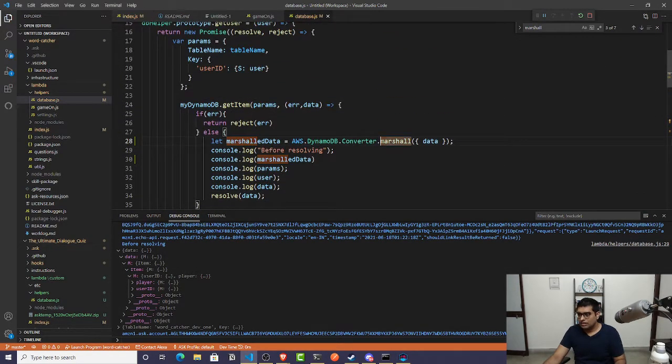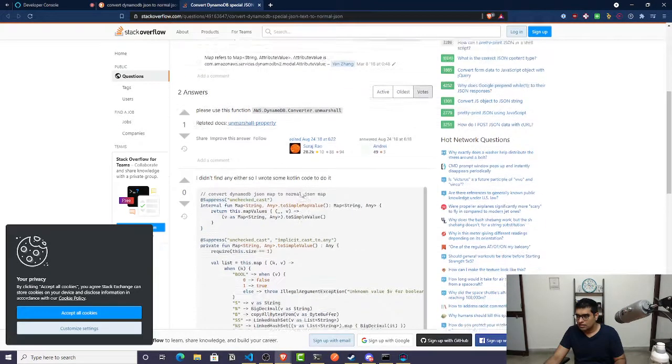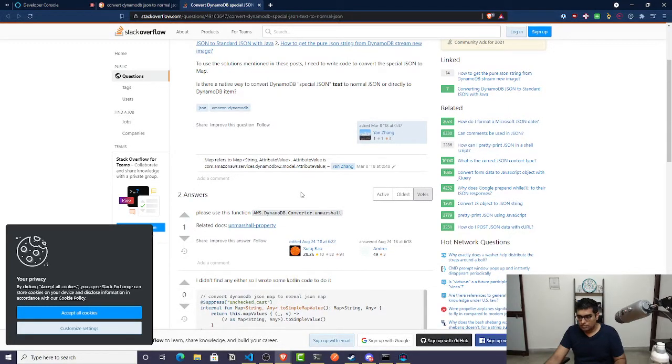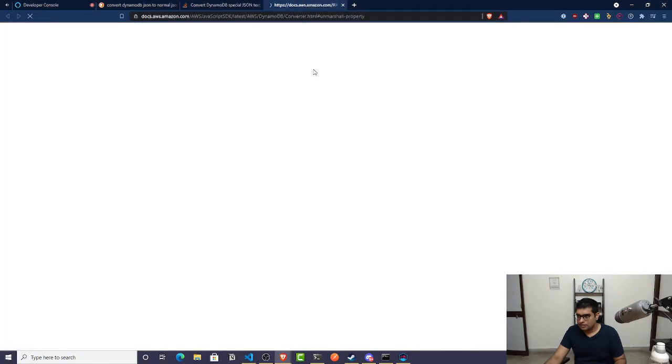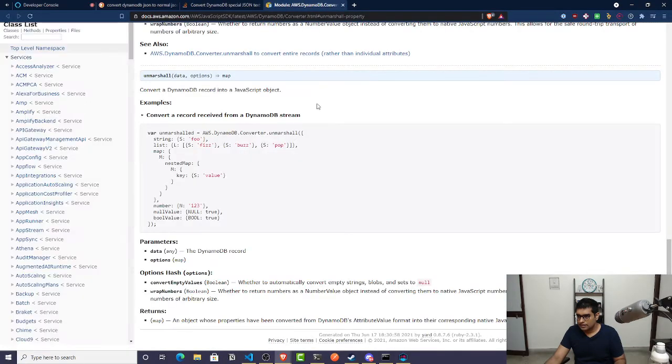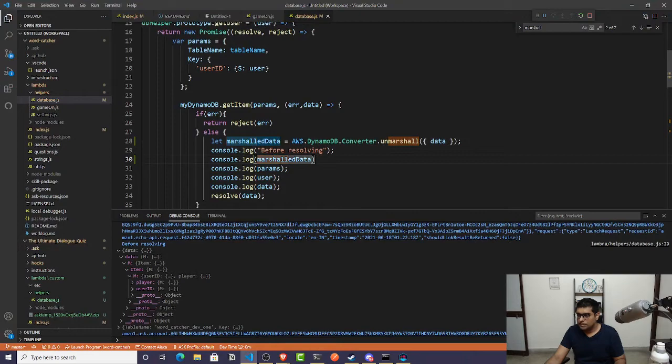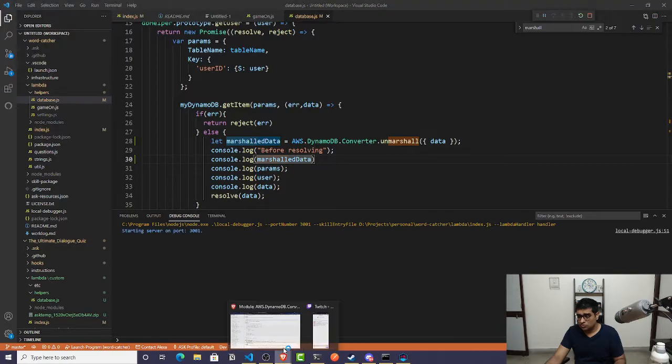I did the wrong thing here. I had to unmarshal. I did not have to marshal it, I had to unmarshal it. Convert a DynamoDB record into a JavaScript object. Yep. There we go. Now that we unmarshal it, let's stop debugging and start debugging once more.